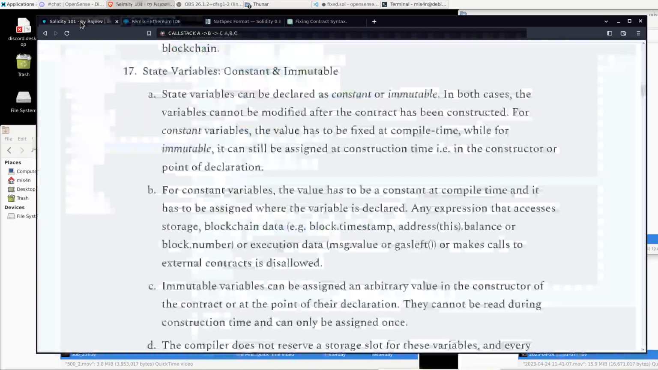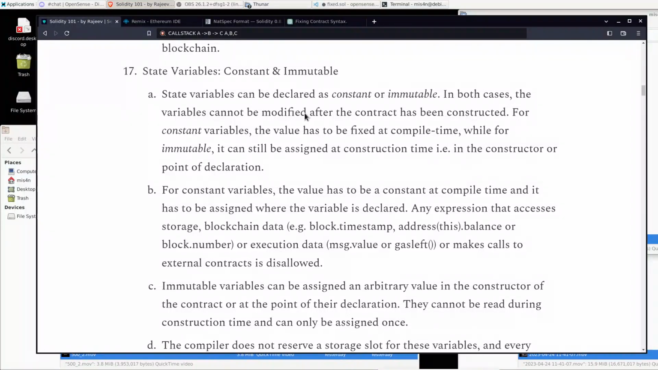And it has to be fixed at compile time, while for immutable, it can still be assigned at construction time. So let me just go back over that. For constant variables, the value has to be fixed at compile time, while for immutable, it can still be assigned at constructor time or point of declaration, meaning that it has to be declared once.